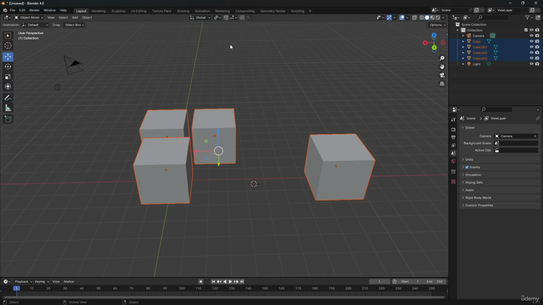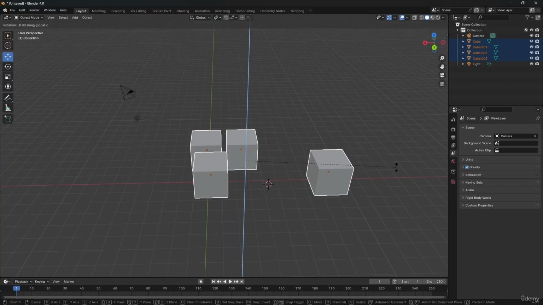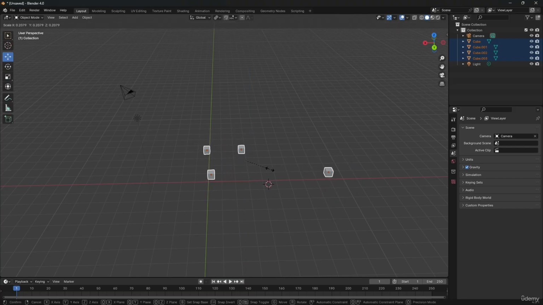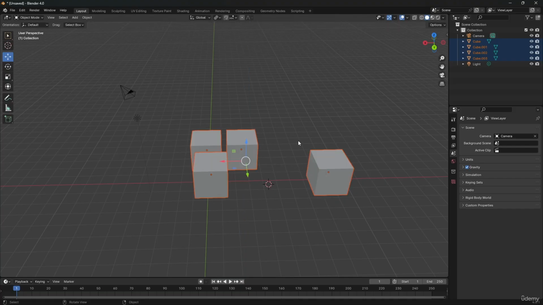Finally, we have individual origins. So now if we rotate our objects, you can see each object is going to use its own origin for rotation, and same thing for scaling. So this can be really helpful in a lot of different situations. For example, if you have car wheels and you want to scale each wheel without it moving, you can use individual origins and those kinds of things.